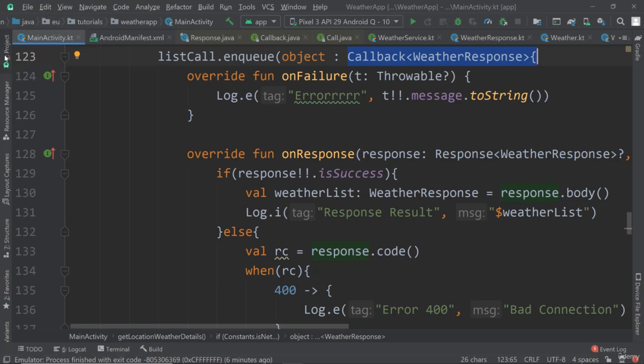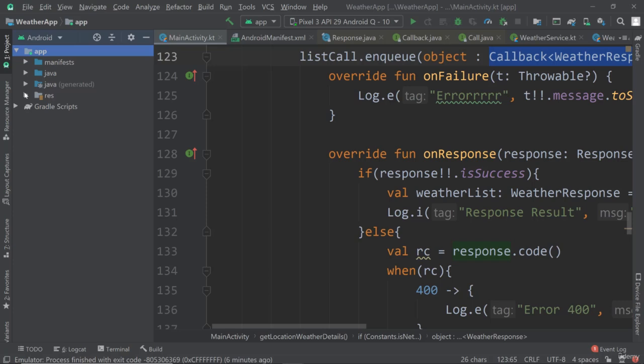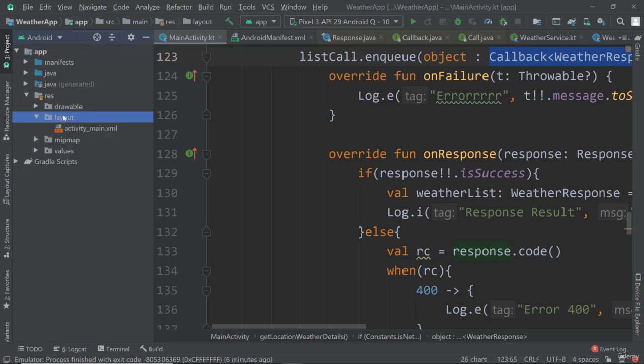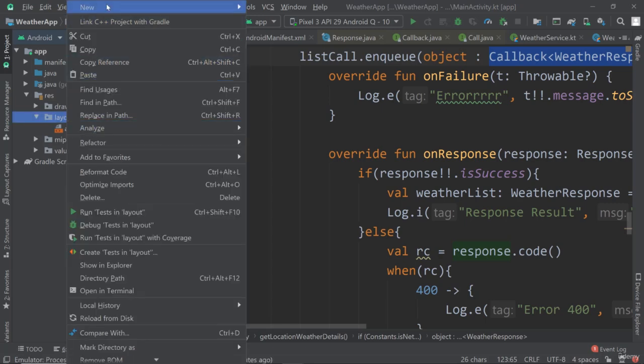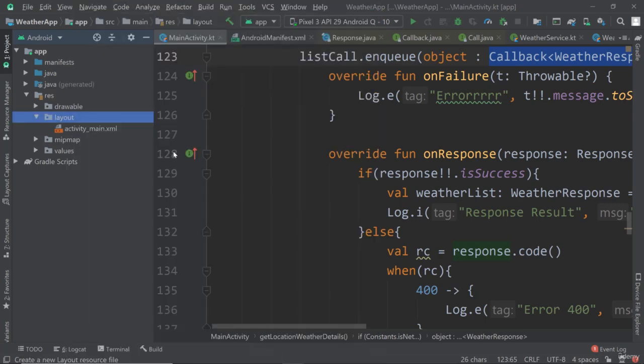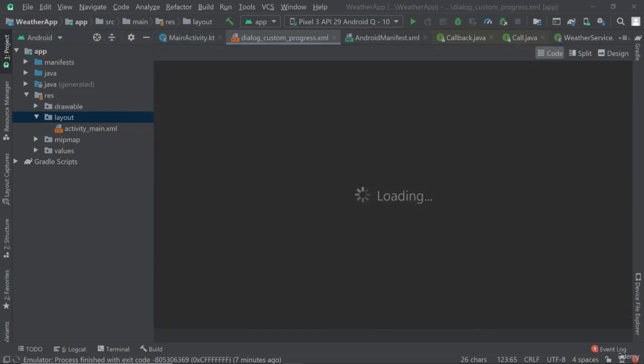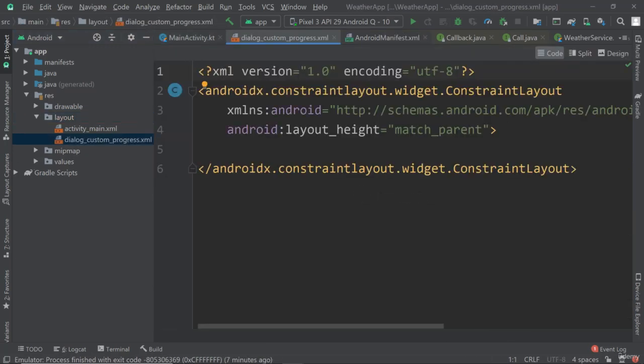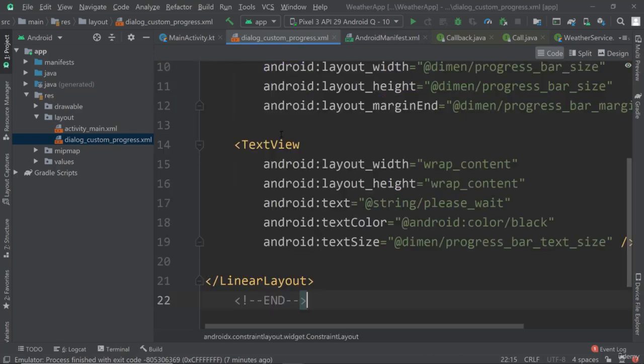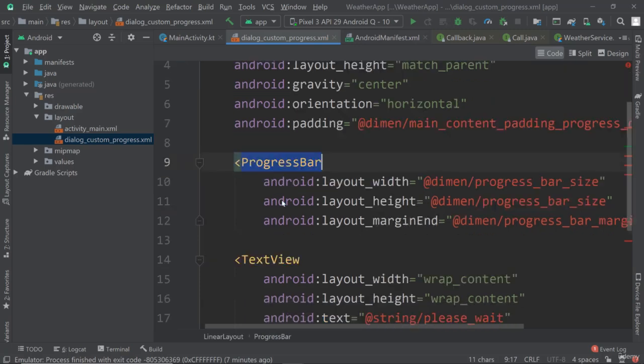All right, so therefore we are first of all required to add a new layout. So here, right click, new layout resource file, and I will call this one dialog custom progress. All right, and I'm not gonna go over everything that we're gonna build in here. Basically, it's just going to be what we've done multiple times before, as I said. So it's going to be a linear layout with a progress bar and a text view.